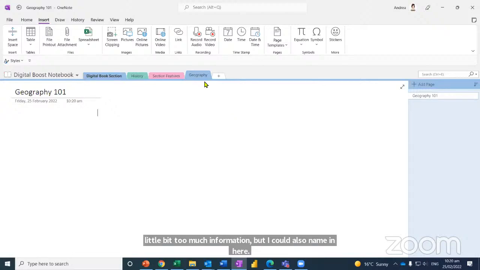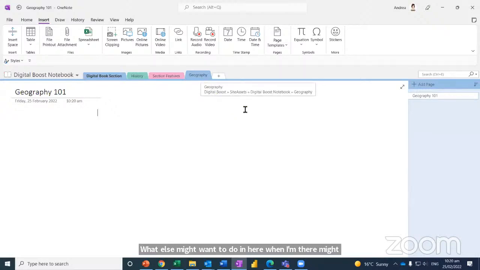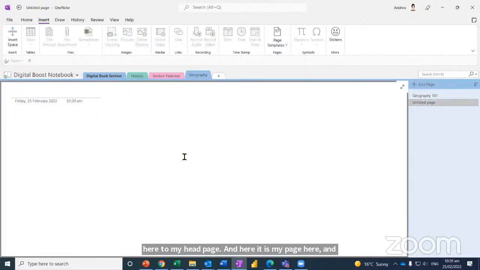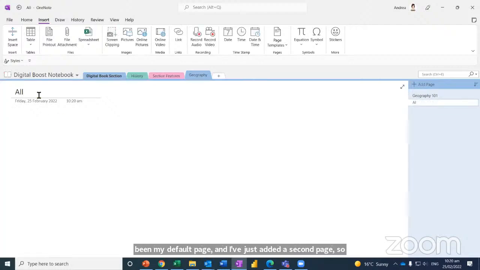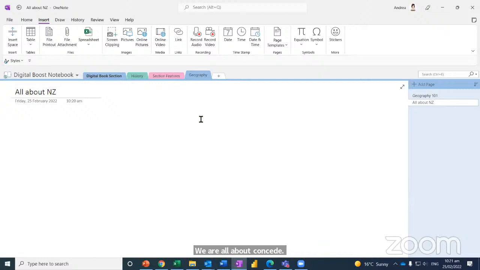What else might I want to do in here? Well, I might need some pages to do some work on. So I can pop over here to my add page, and here it is, and I can add any new page that I like. So when we start a section, we always have a default page, and you can see here that my Geography 101 has been my default page, and I've just added a second page. So this could be all about New Zealand. Here we are, all about NZ. And there we go, my second page is ready to go. Very, very easy. We just keep adding pages and changing them at will.